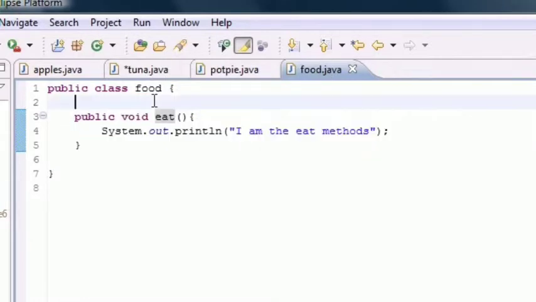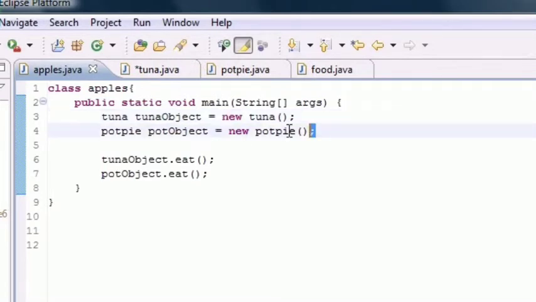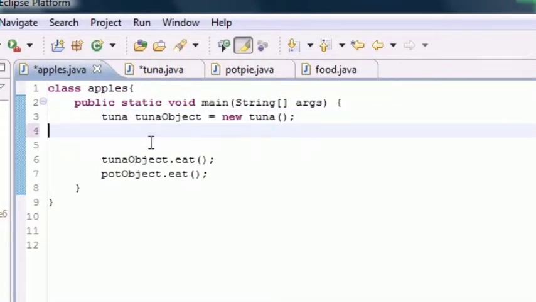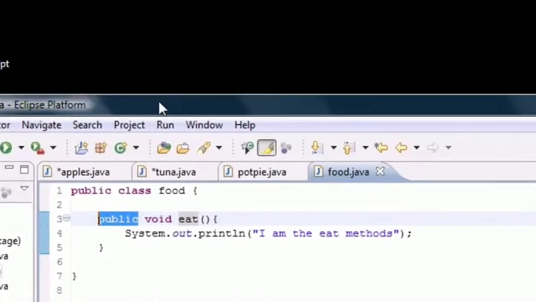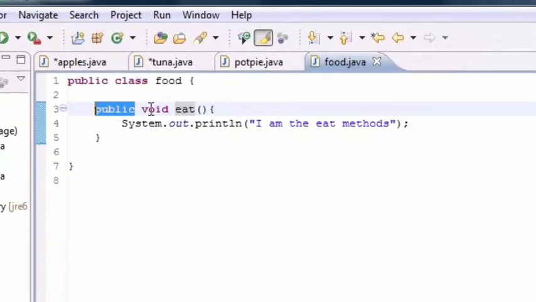And the last thing I want to take note of is that only, let's go ahead and get rid of one of these objects, let's get rid of the pot object. Only the public methods can be inherited. Let me see how much time I got left. 2 minutes. Only public methods can be inherited.